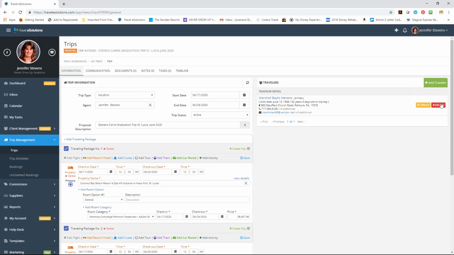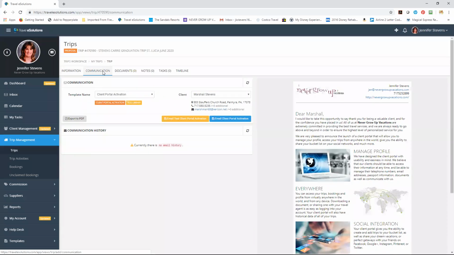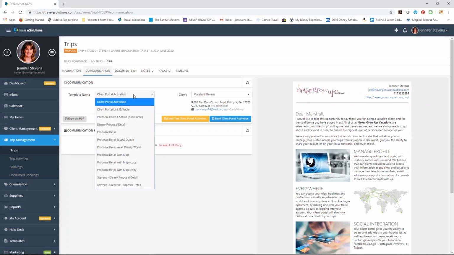That's perfectly fine. So right now, except for the workspace place up here that we talked about last time with our trips, this looks like a trip. Where the difference comes into play is that you're actually able to take this and send it to your clients. So you want to go over here to the communication tab, click the drop down here, and you will see proposal detail.